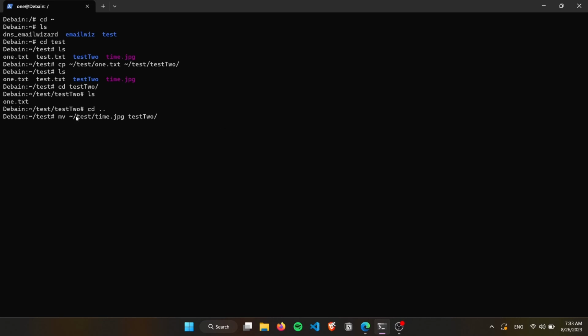If I am inside the folder and I want to move a file to a folder inside the main folder, for example, I am in the test folder. The test folder contains the test2 folder and time.jpg. The files that I want to move are all of them inside the test folder, so I can remove all these extra parts. As we see, if I press enter and list the folder, the time.jpg is moved to test2. If I cd to test2 and list the content, the time.jpg is now inside the test2 folder.